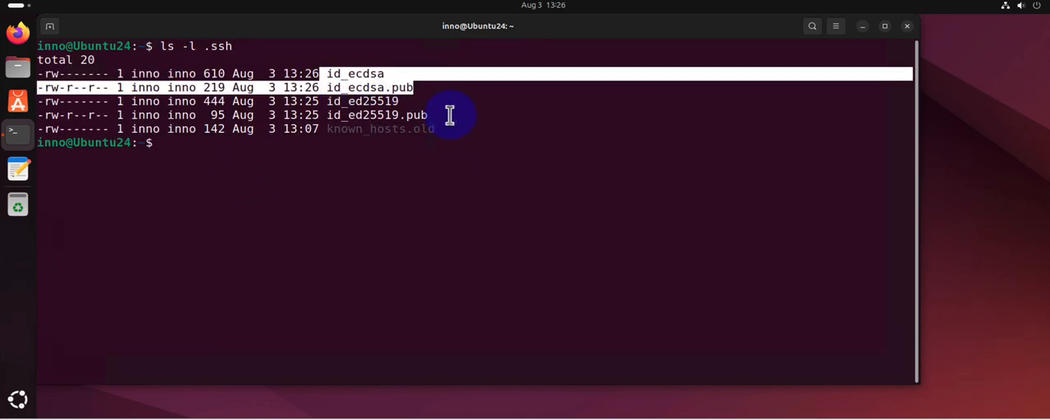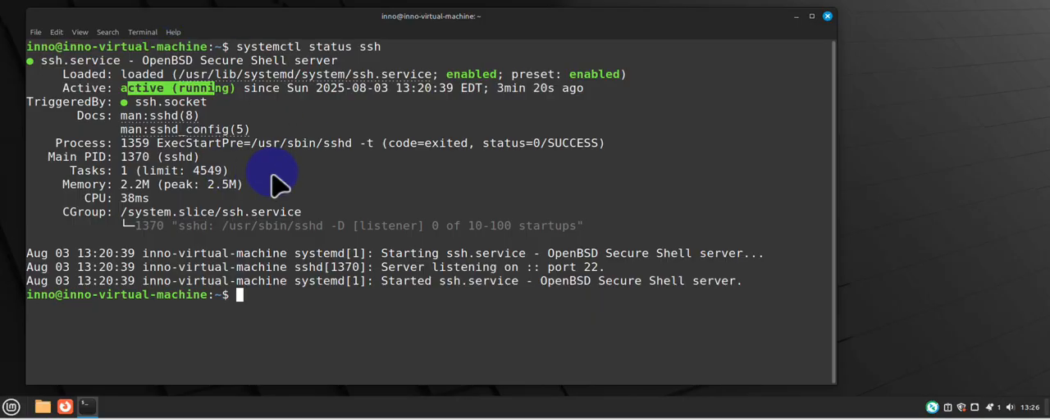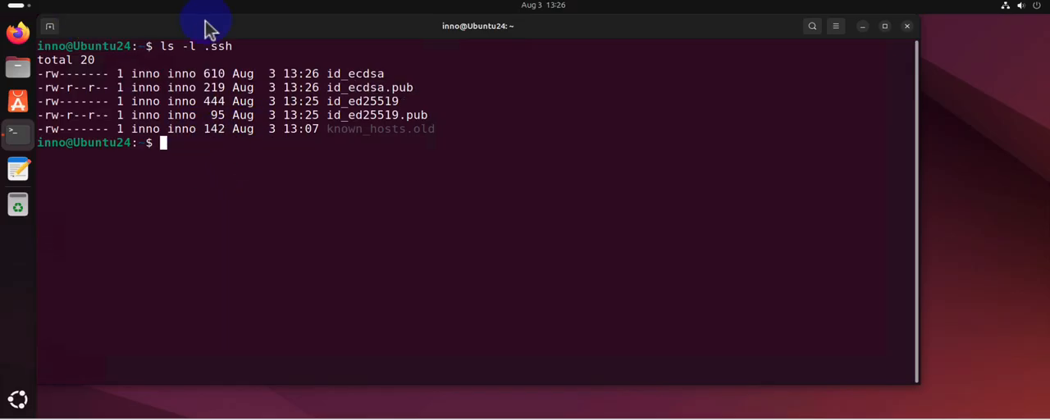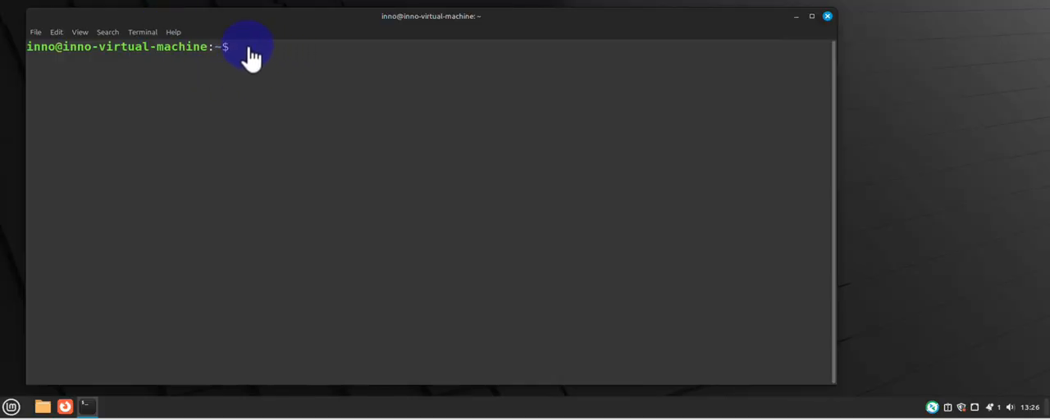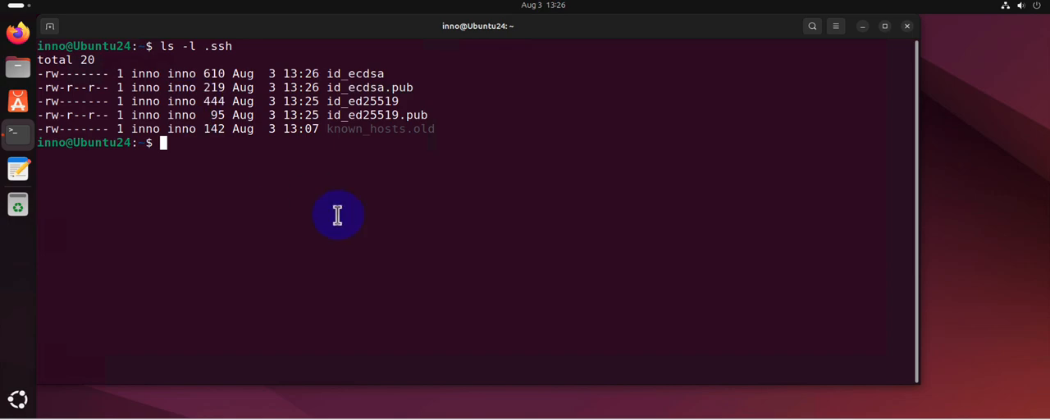Now the next step is to transfer the public keys to the Linux Mint machine. Let's look at the command for doing that. Now you'll need the IP address in order for us to run the command. The IP address for this Linux Mint machine, let's do ip address, and the IP address is 172.16.1.104.